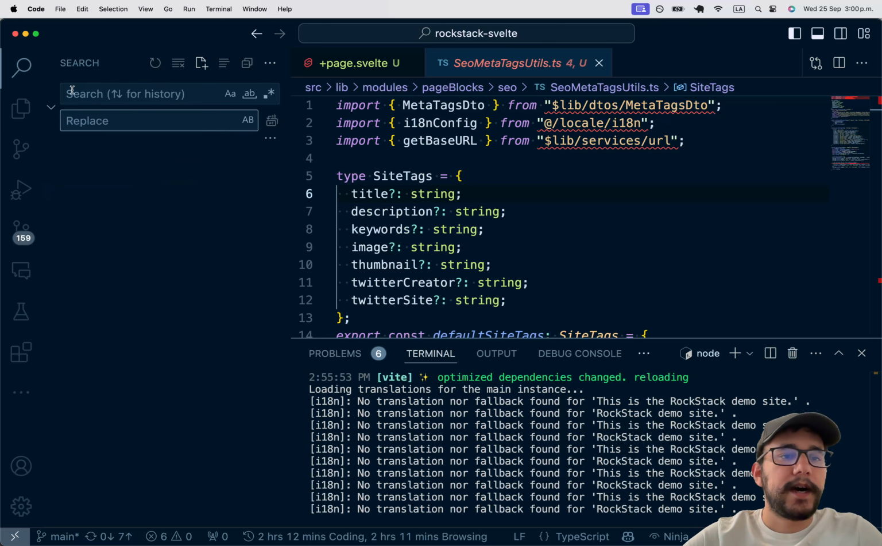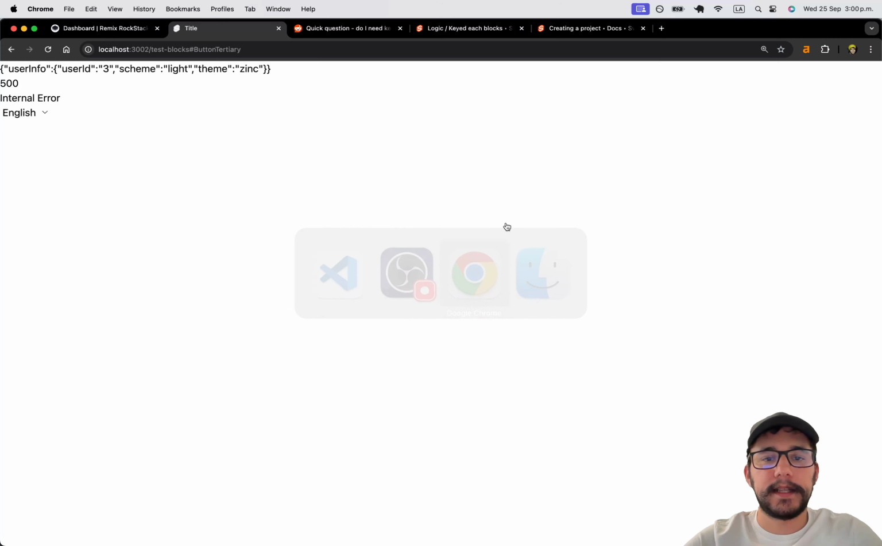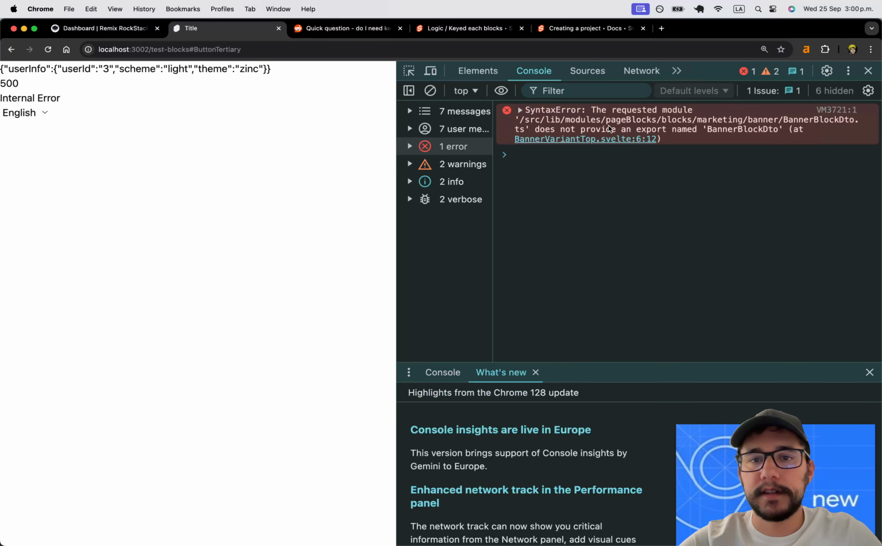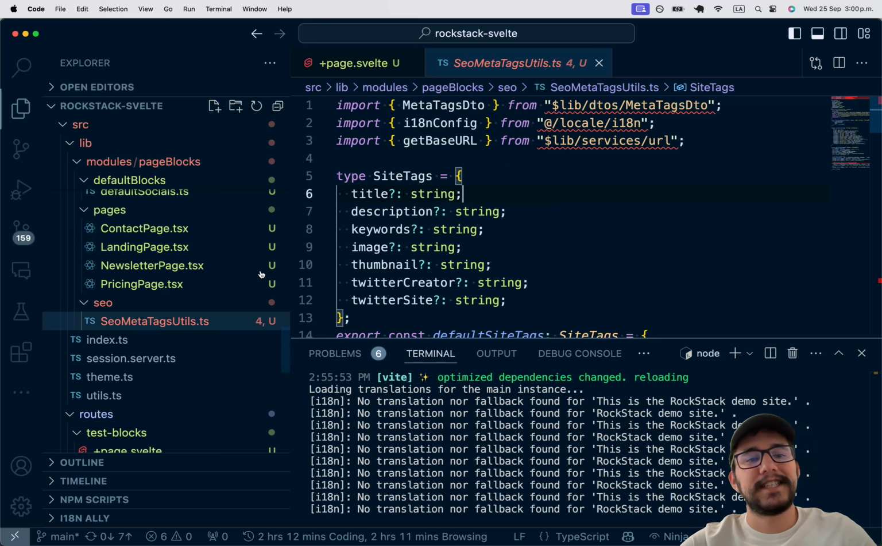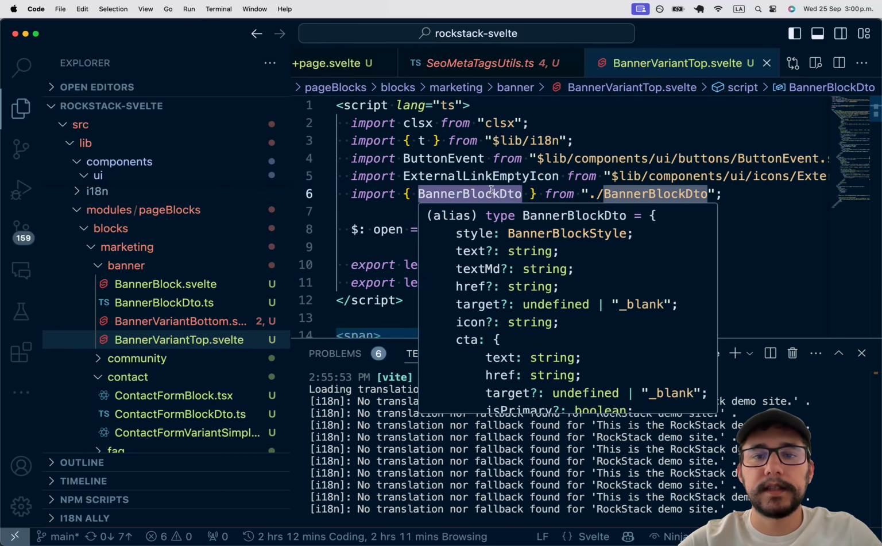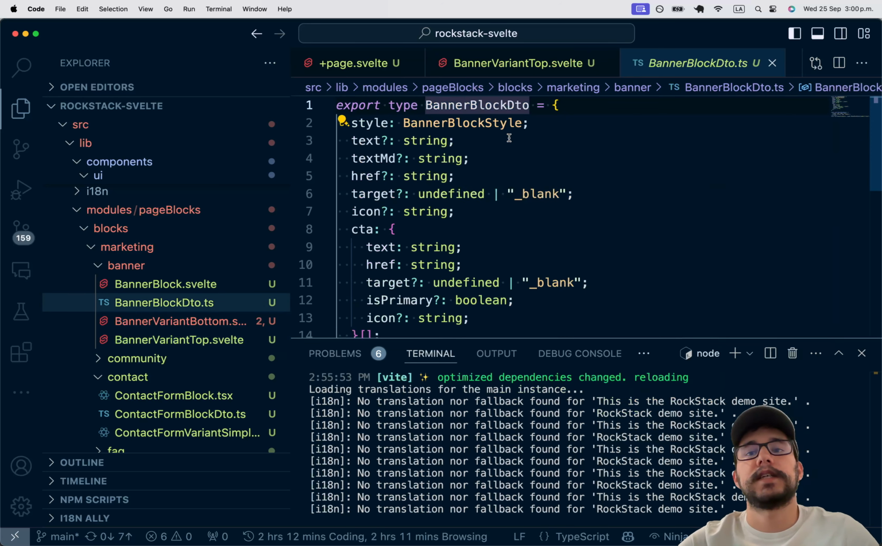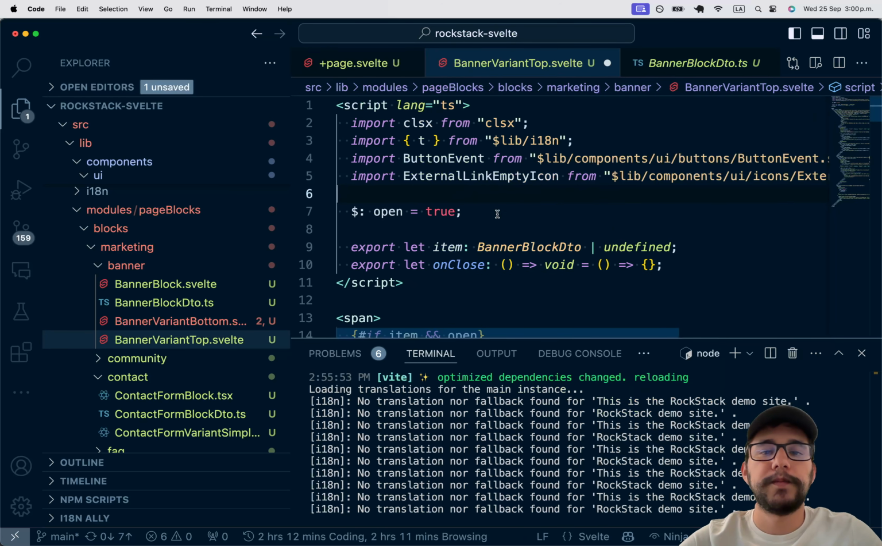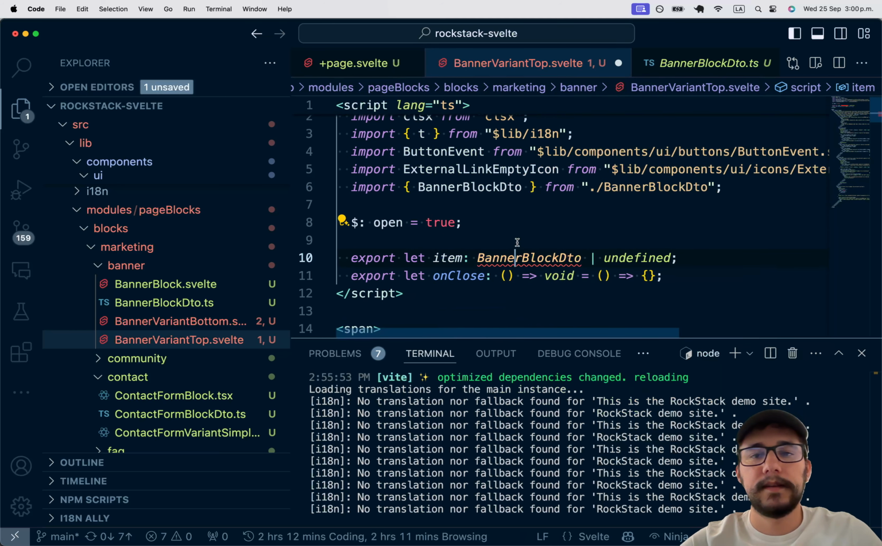But let's see why the error. You can see that it's already loading the block, but it's giving an error. So let's see the requested module. Banner block DTO from the variant top doesn't exist. Variant top. So this doesn't exist, but it does exist. So let me remove that and import it again.